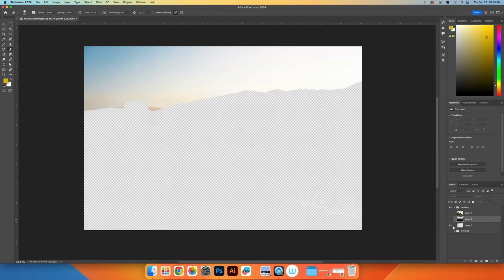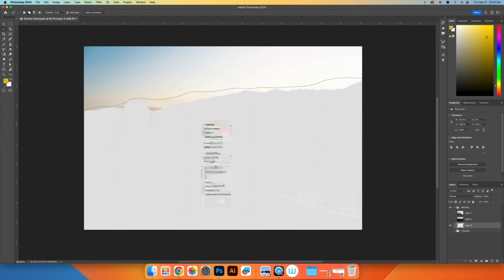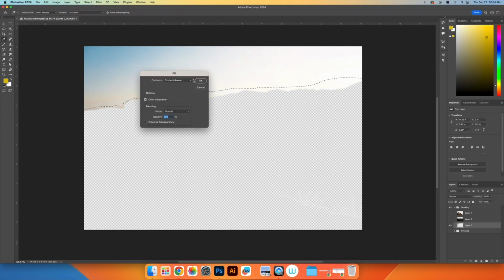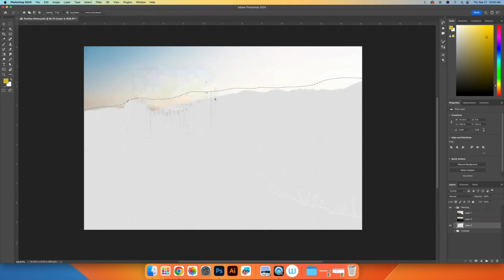So again, a quick way, if I come over to the sky, this time I think I'm going to use the marquee tool to get most of this. Then I'm going to switch over to the lasso tool and add on to the selection, just so I can get that little base of sky that I missed. Again, right click, fill, and then content aware. And that will fill in this area, judging off of what we see in the top.